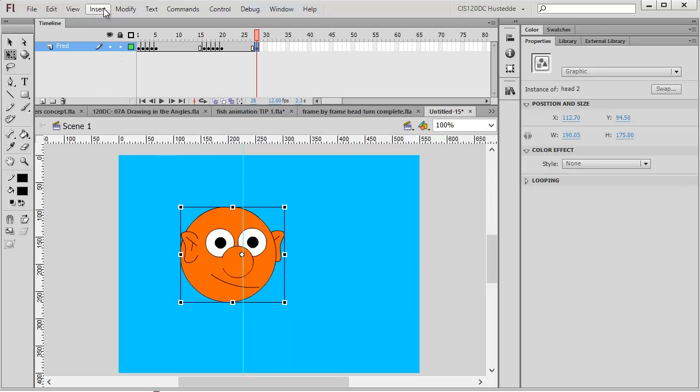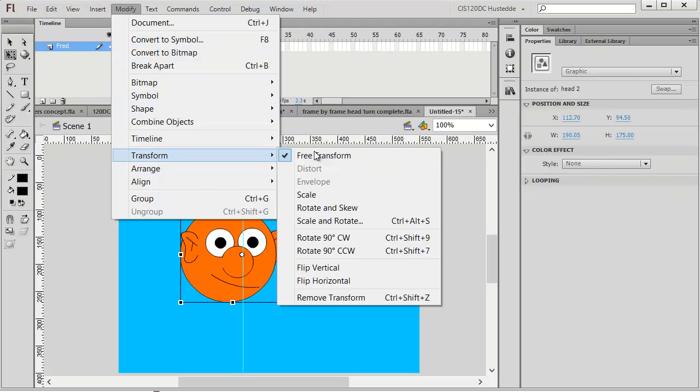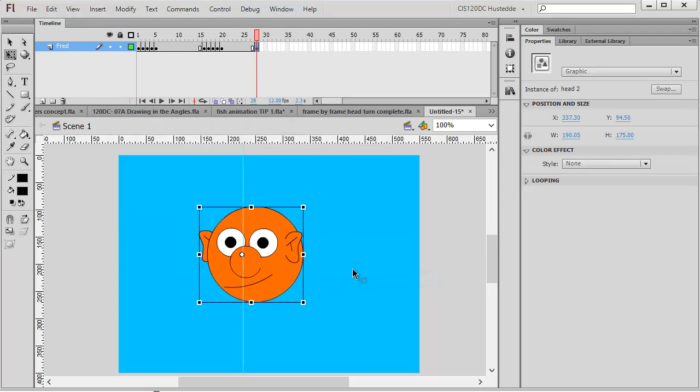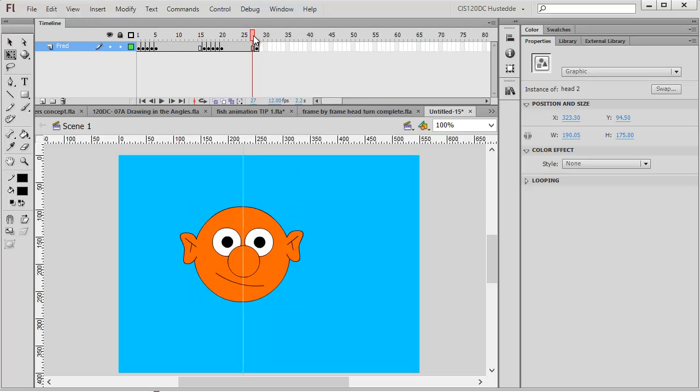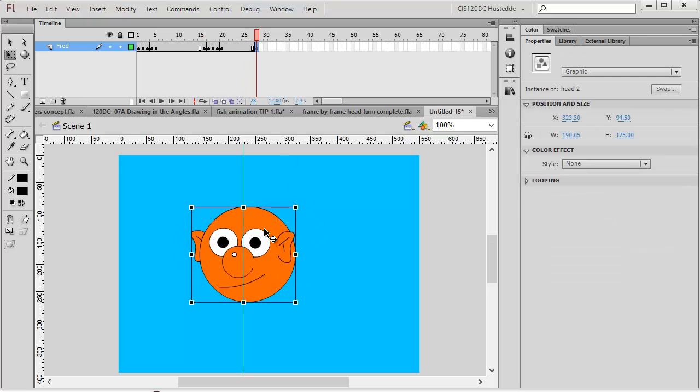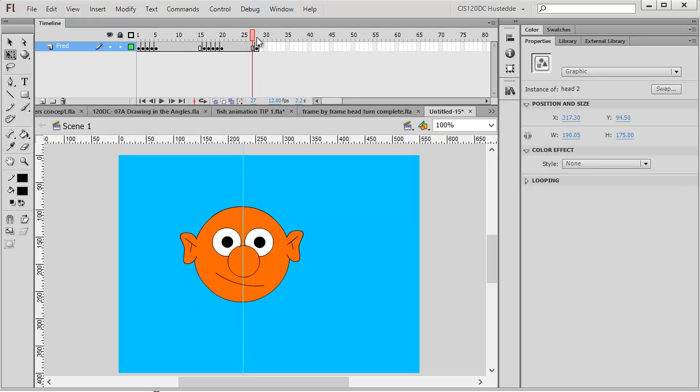And I want to flip this head horizontally, so modify, transform, flip horizontal. And I need to move this head back into place so that he's staying on the pivot point. That looks okay to me.